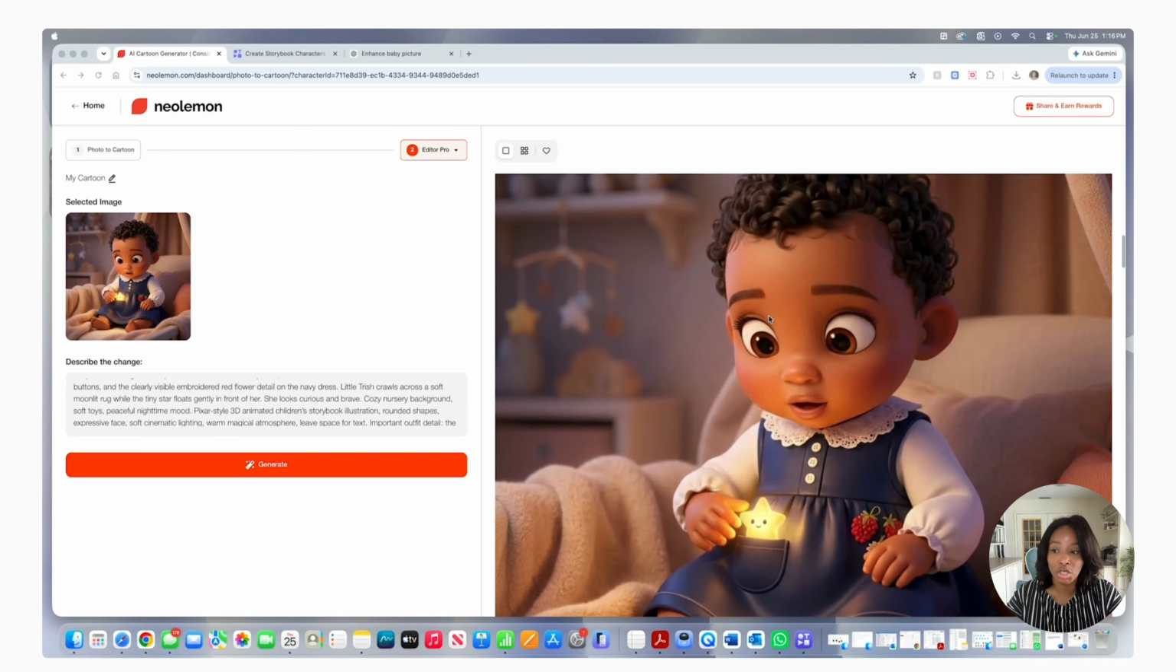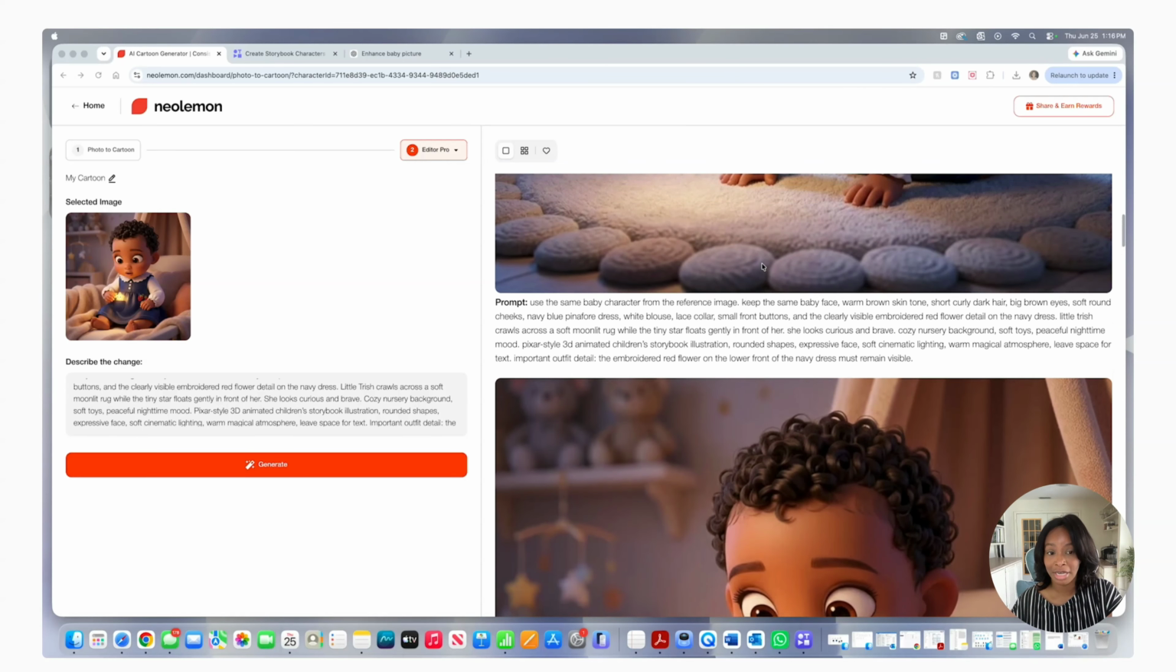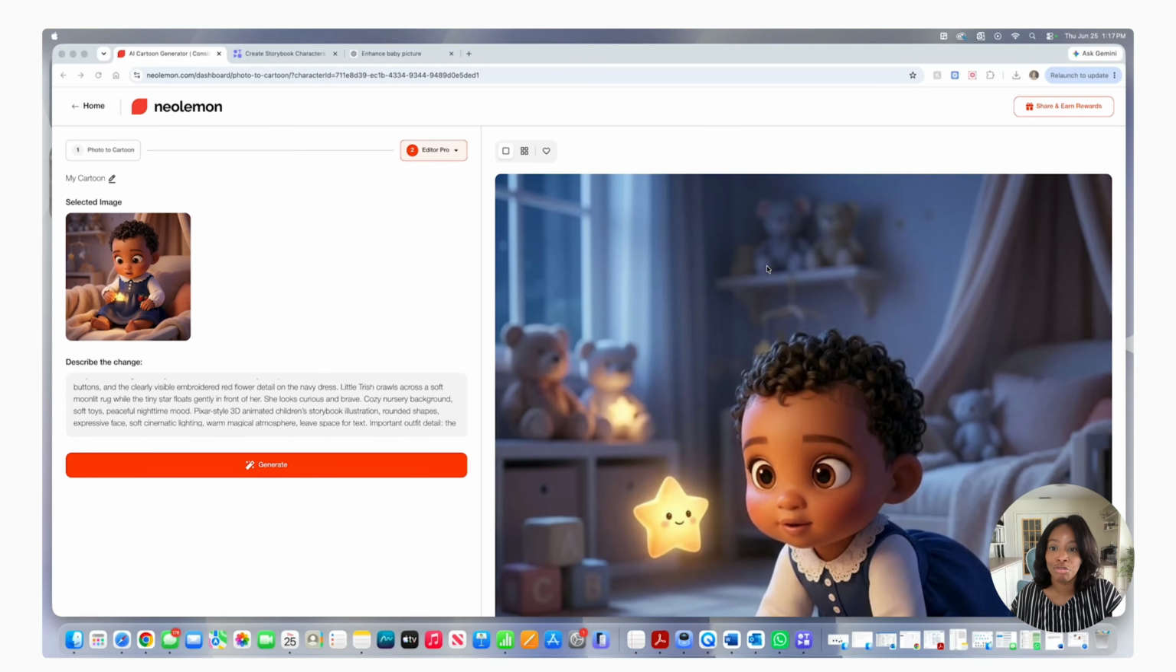So if you want to go to a brand new scene, then you will go to your original image that you created and go from there and hit Editor Pro. But if you're building on that same scene, then you just hit Editor Pro from that image that you like the scene from, if that makes sense.